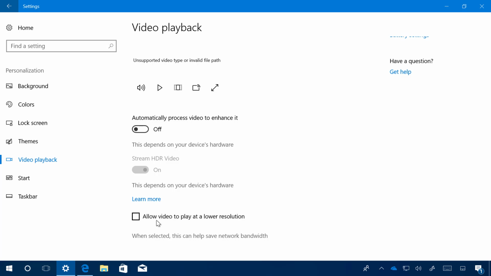I'm not running Windows 10 on a laptop, so you won't see it in this video, but there is an option at the bottom of this that allows you to optimize video playback for video quality, or to save battery life.